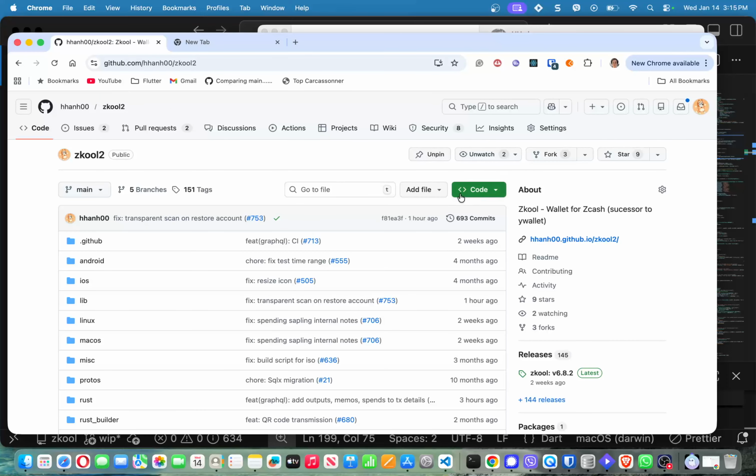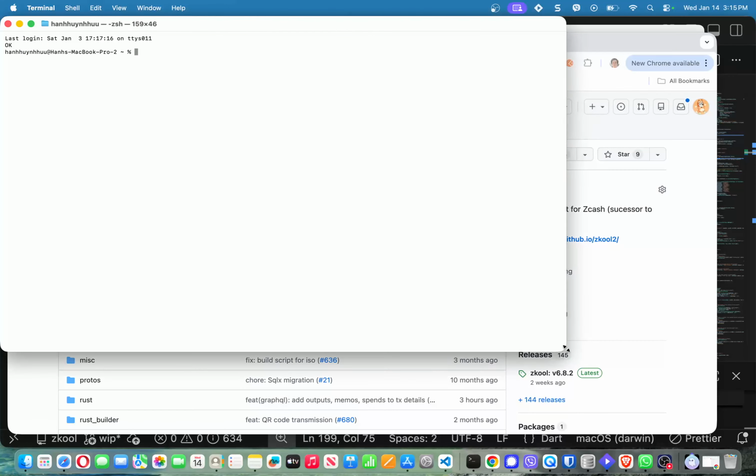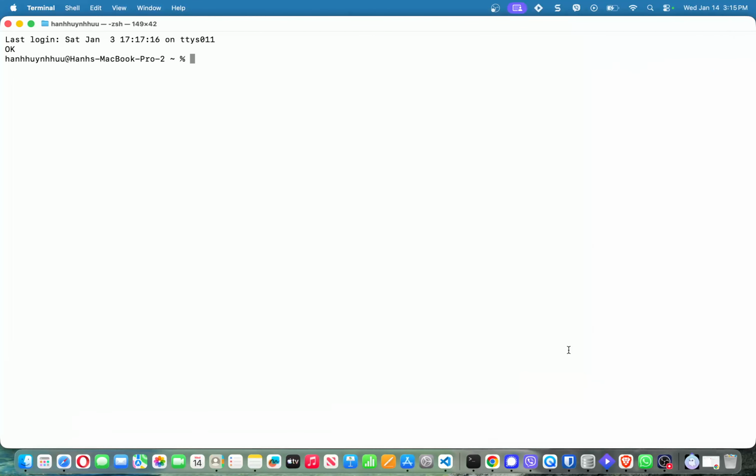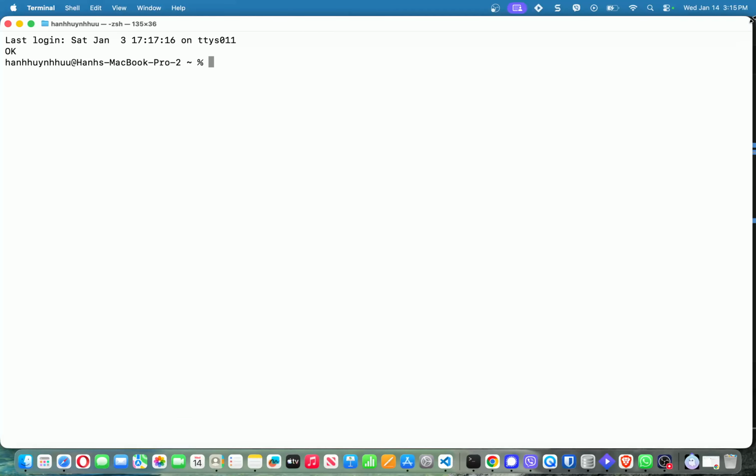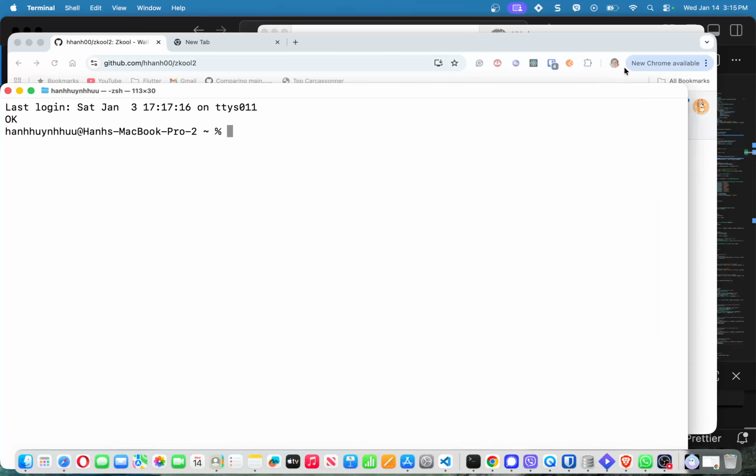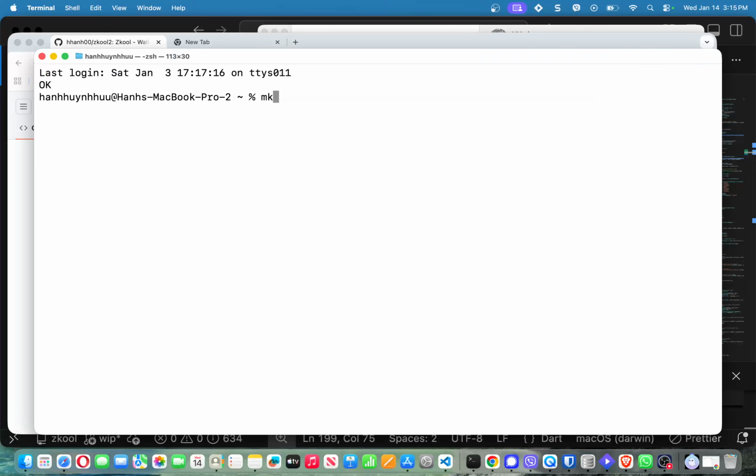The whole source code is open source on GitHub. So you go here, this is the link, and I'm going to create a new directory. Let me make it bigger so that it's easier to read. And clone the source code.